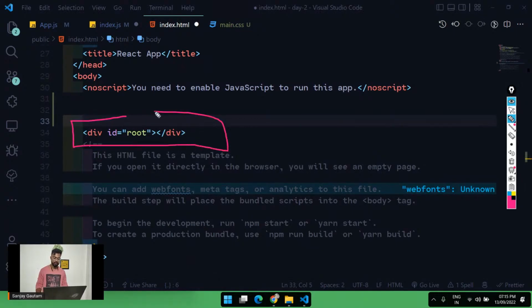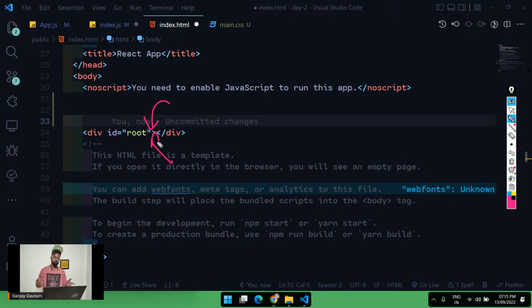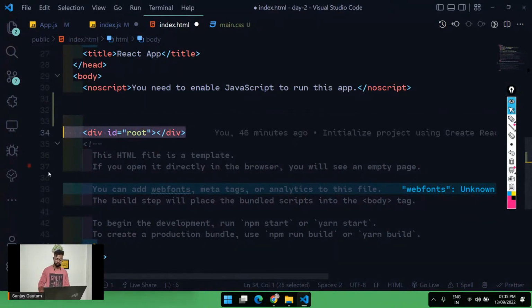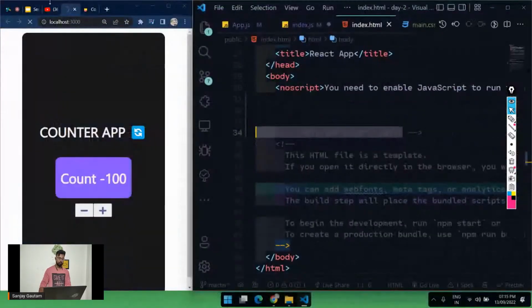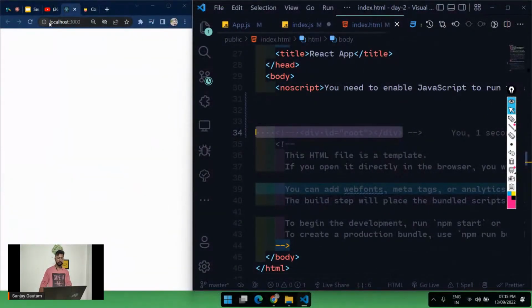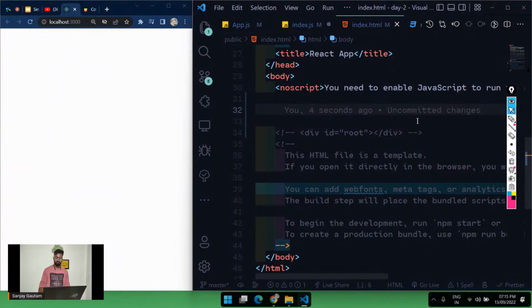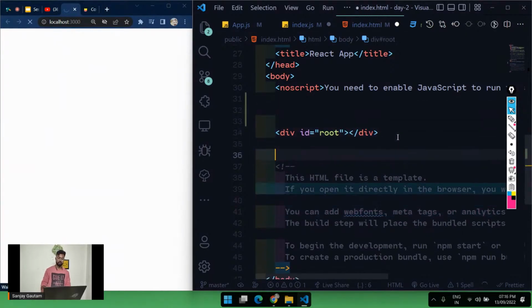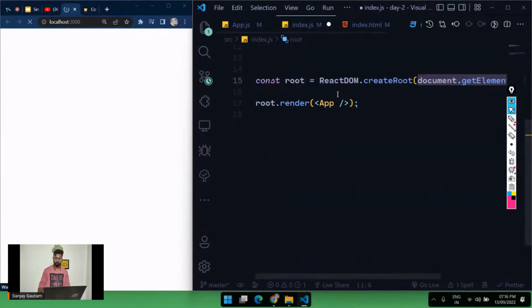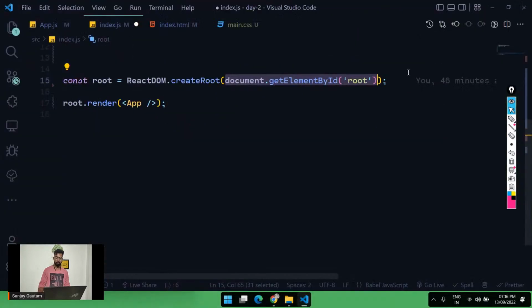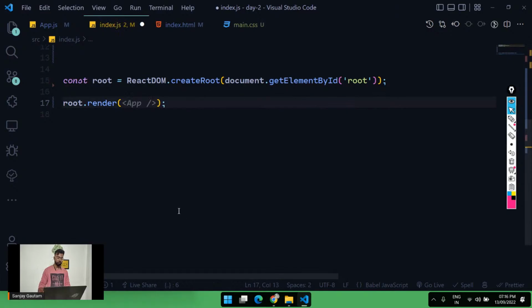React is going to render, it's going to create a whole UI, and it's going to put everything inside this root, inside this division. That's why we have a division here. If I remove this from here and give it a refresh, we are seeing nothing. Why? Because this is the division that we are grabbing here, and we are putting all of our UI here only. So we have this thing called root.render.